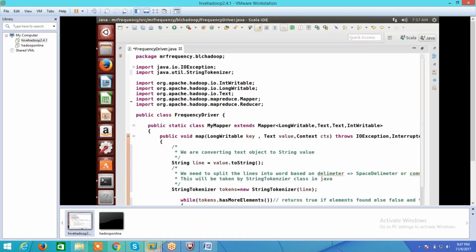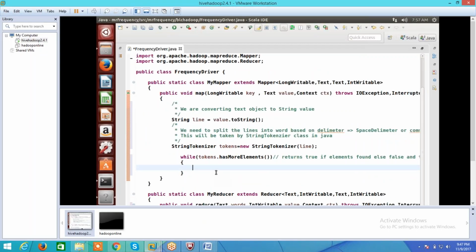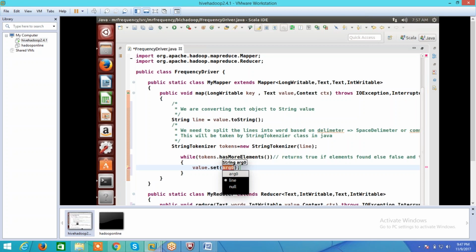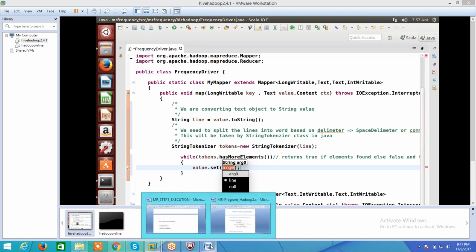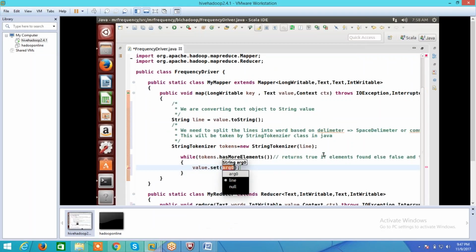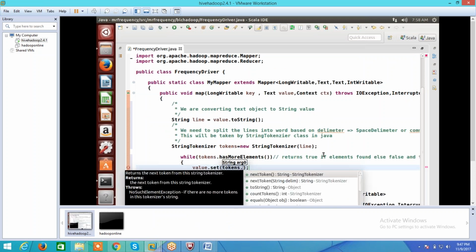So I am writing here, finally we are writing here value. Correct me, value is what? Text, right? Value dot set. Okay, what is the setting here? Value dot set method, right? So we are writing here tokens dot next, okay.